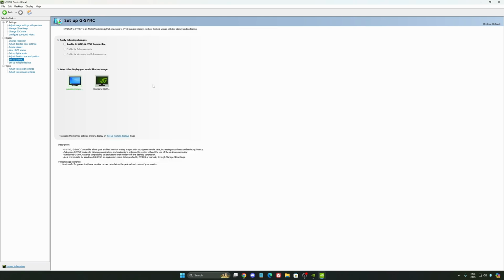The last one is your G-Sync. If you want to activate your G-Sync, really important to select the monitor.